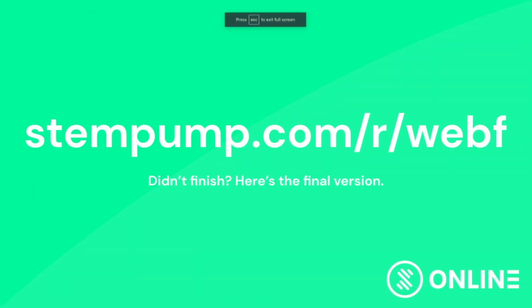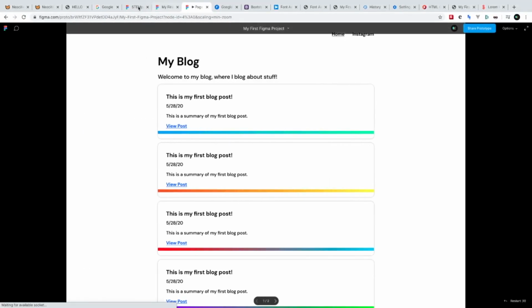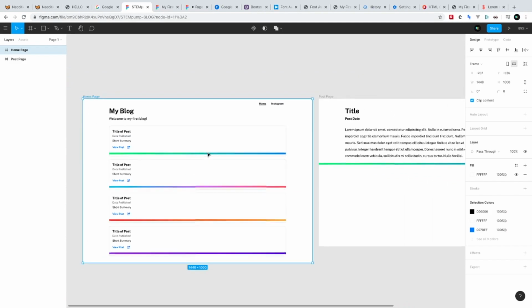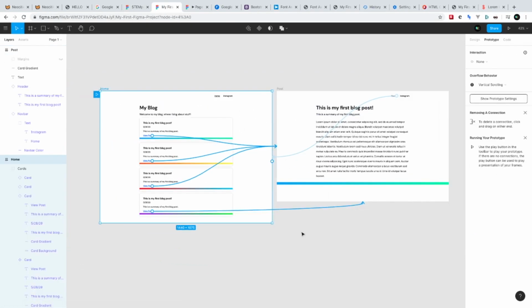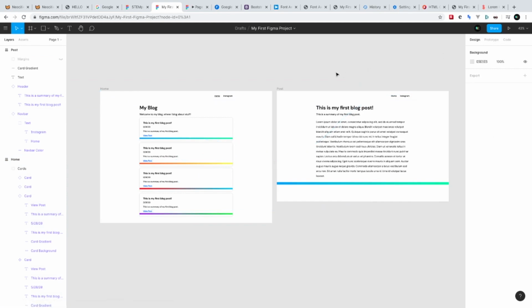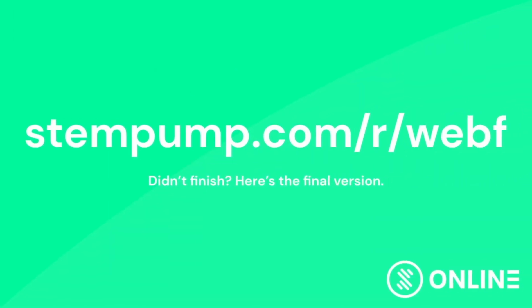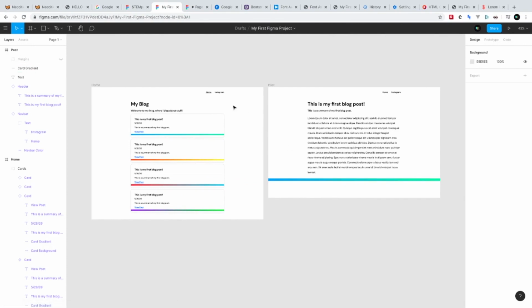So if you didn't finish, here is the final version, which is this one. It's a little bit different than the one we made today, but it's pretty similar. Ours is just a lot more condensed and looks a little bit fancier, I'd say. You can just go to this link, stempump.com/r/webf for Figma.